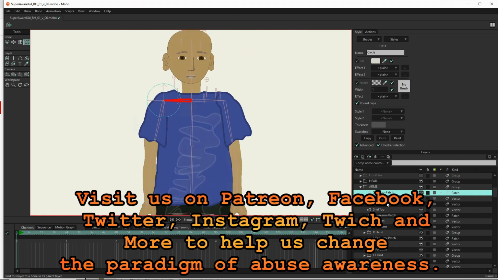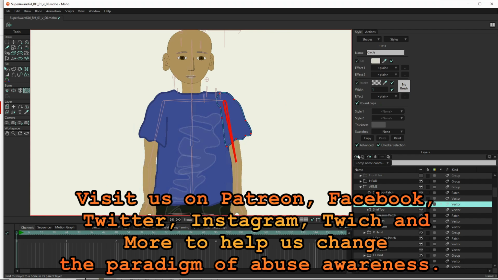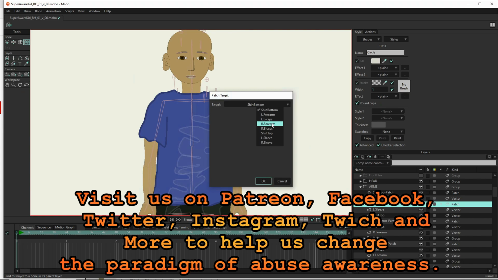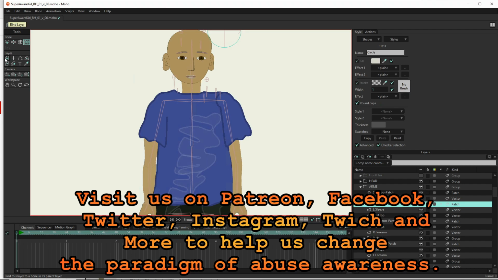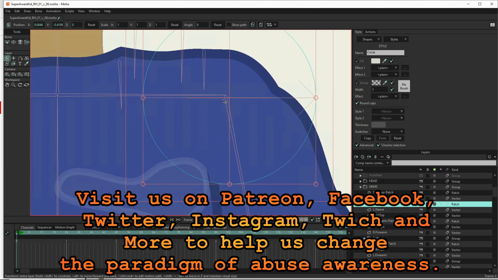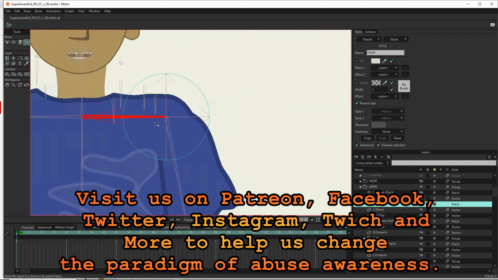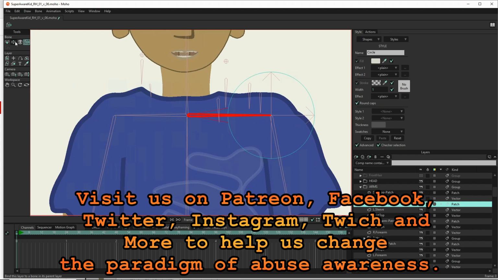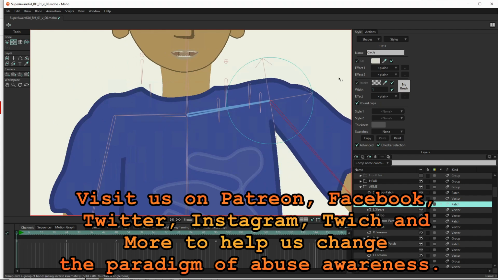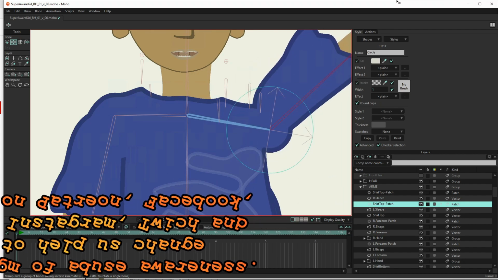Now we're going to do the same thing on the left sleeve. We're going to create a new patch, and it's going to be to the shirt top. Tell it okay. Now we bring that layer down, stick it on the bones where they come together, zoom in to get fine detail, and then bind to the shoulder. So now that patch will move with the shoulder, so no matter what we do with the character, that patch will be in the right position.